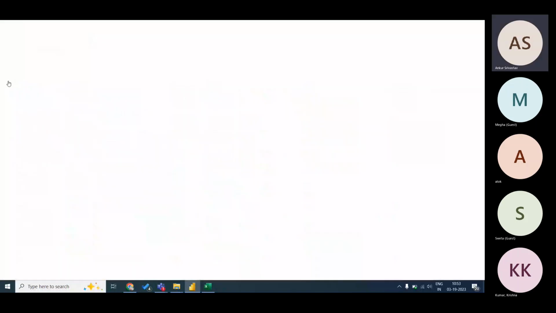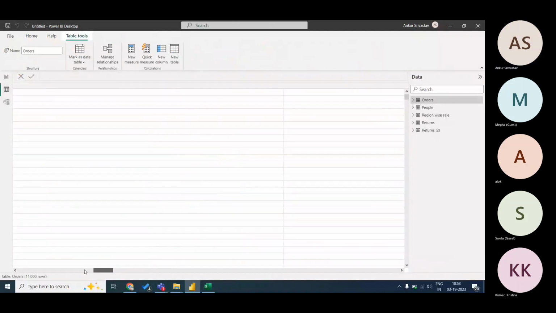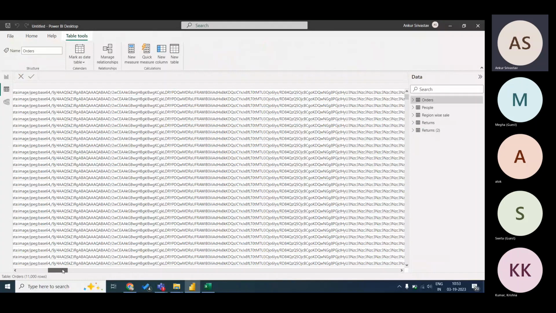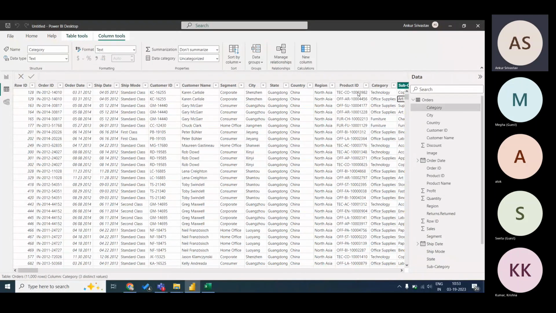So this is how your group by is working. Your two things, merge and group by, have been covered now. Now one more thing.